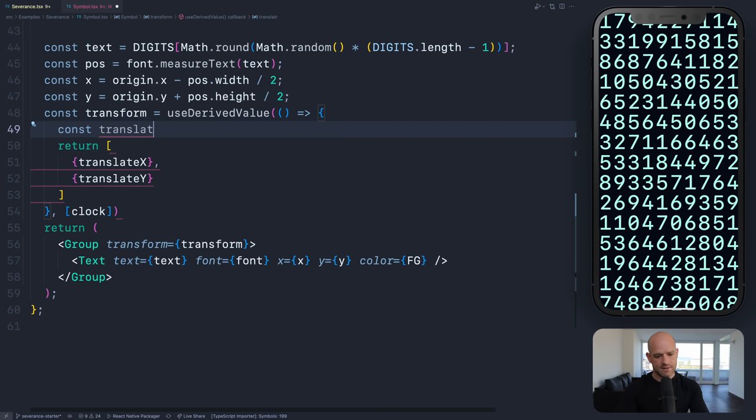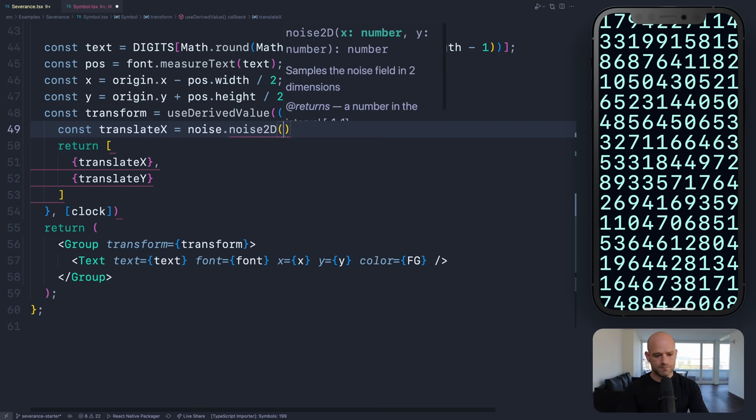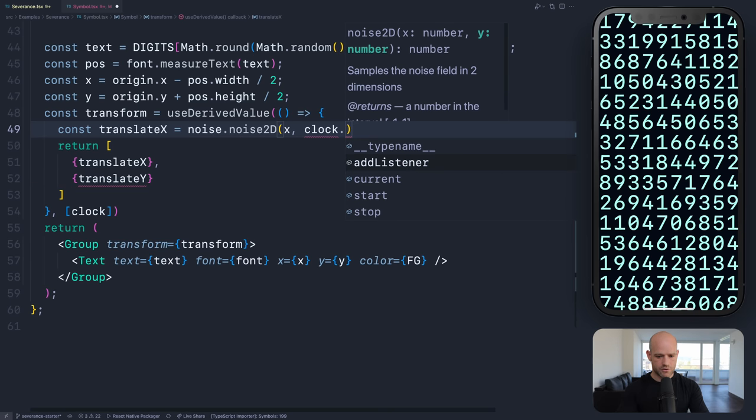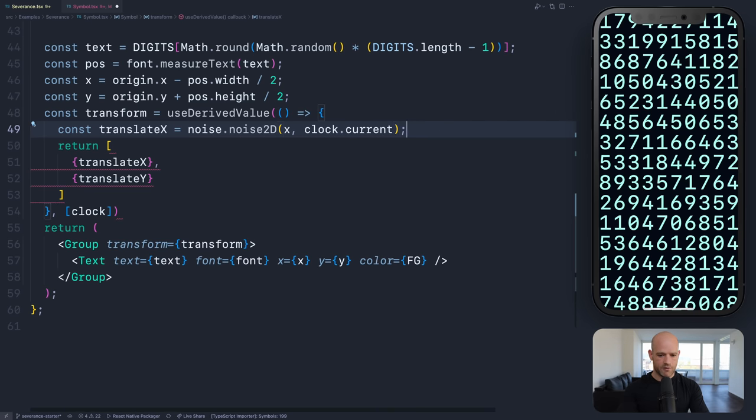And so for translate X, we're going to use a noise 2D. Here we wanted to move it on the X and Y axis, but we want the value to be correlated over time, but not between the X and Y axis. So this is why we're going to use 2D with X and time and 2D with Y and time, because we want it to be correlated on the X axis over time and on the Y axis over time, but not the two with each other. So noise 2D, we take the X position and the clock value, so clock.current, and same for Y.